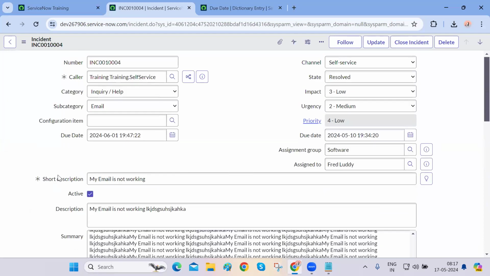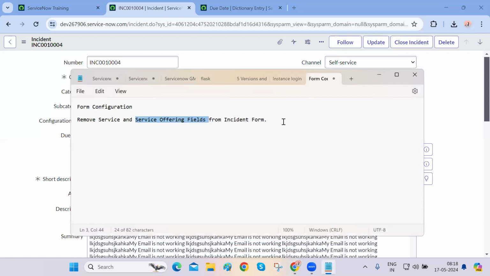So coming to another way of adding fields and removing fields, let's work with this. Let's bring service and service category back. How can we make this field mandatory? Gaurav, I'm coming to that. Wait. Let me bring these fields back using form designer, and in the same way I will show you how to make a field mandatory.